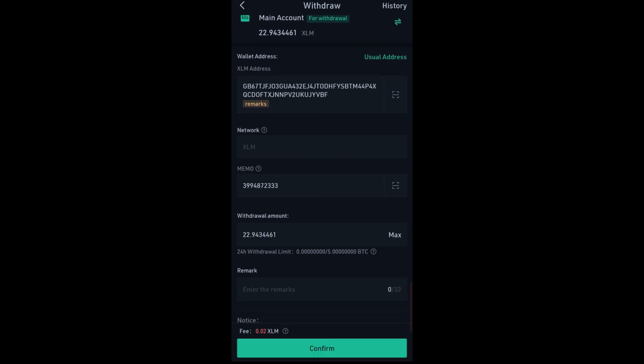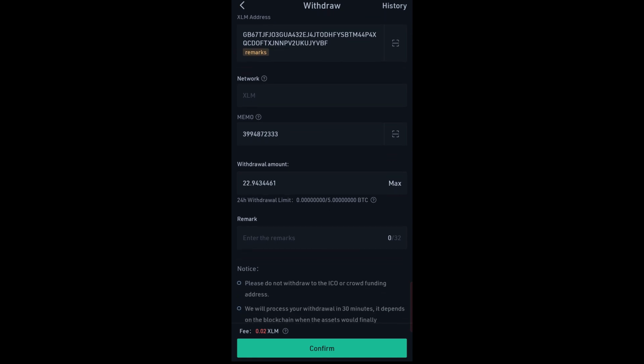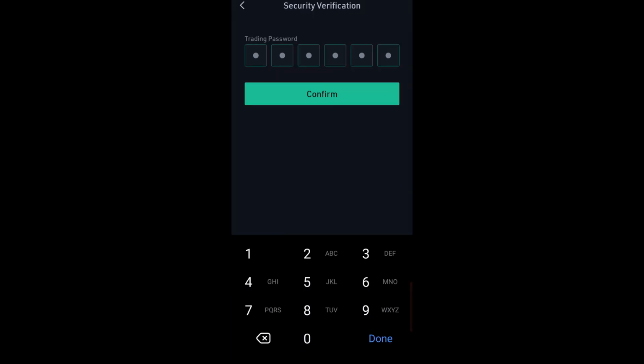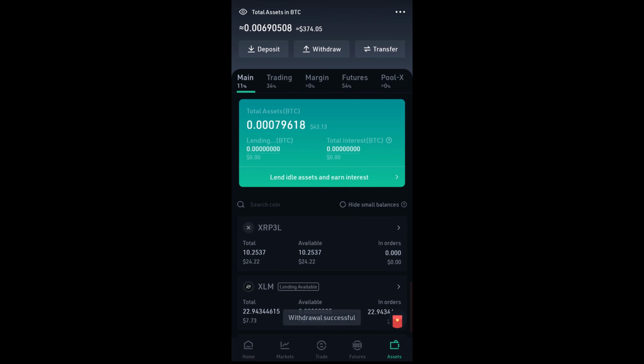So, boom, you make sure the XLM address is up top, you got the memo on the bottom, however much you can put in, and then you hit confirm. Boom, confirm. And then sometimes you have different security things you got to do. Voila, and that's it. That's how you send to crypto.com or any other exchange from another exchange that requires a memo tag.